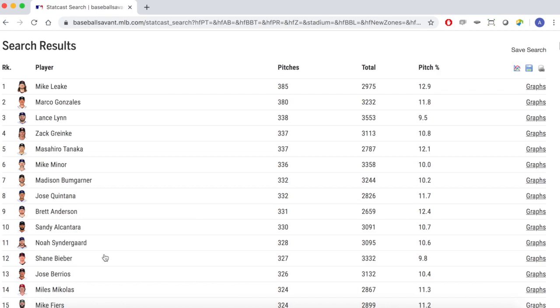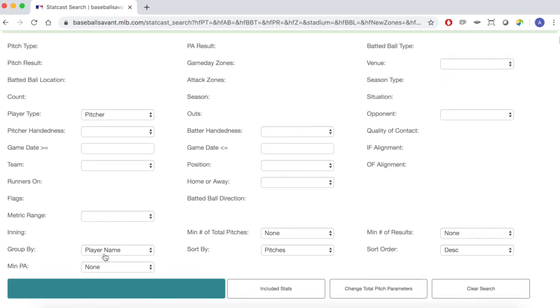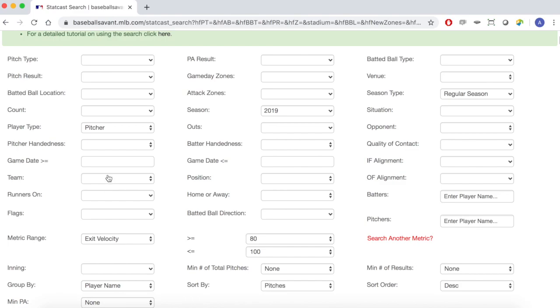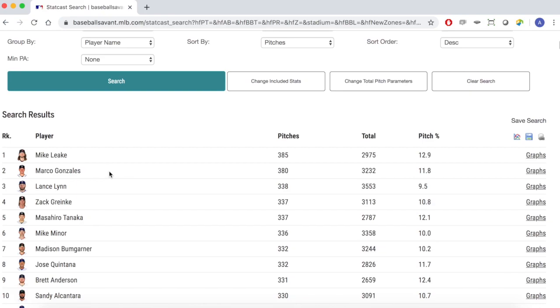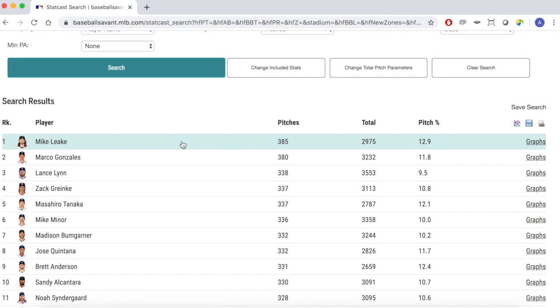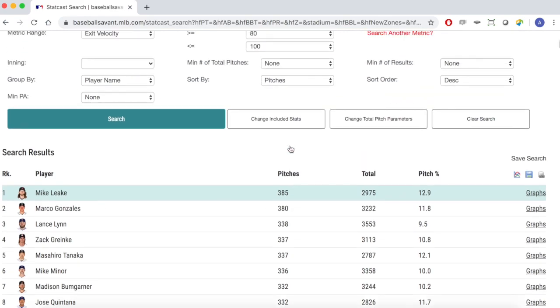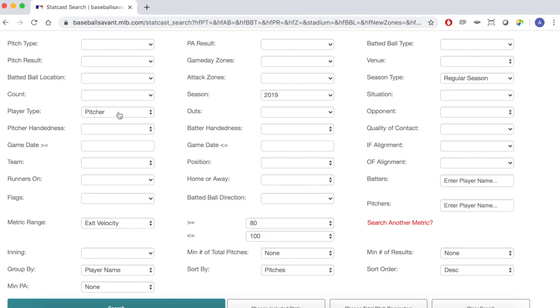Now, if I don't put in any other fields and I just hit search, what do I get? Well, because pitcher was selected in player type, which is a field that we reviewed in our first video, I am looking at how many pitches resulted in a ball in play that had an exit velocity between 80 and 100 miles an hour, 800 miles an hour. Wow, couldn't even see it. So Mike Leake threw 385 pitches that resulted in an exit velocity between 80 and 100. If I wanted to see how many batters recorded balls in play with that same exit velocity filter, we'd simply change from pitchers to batters in player type.